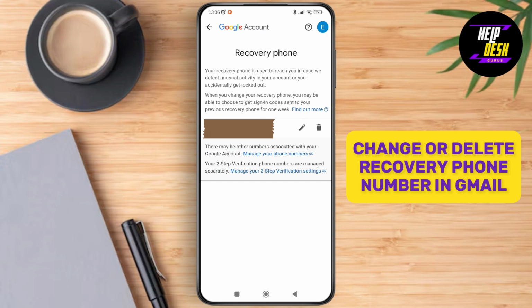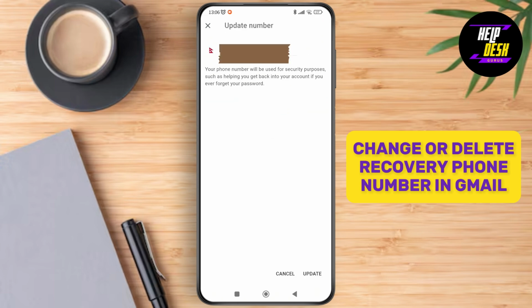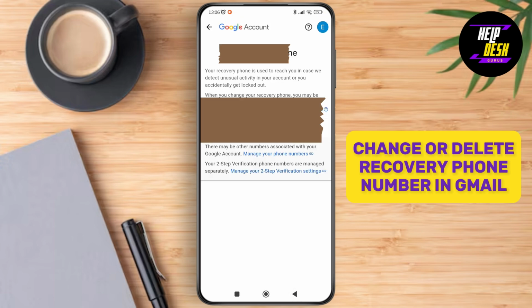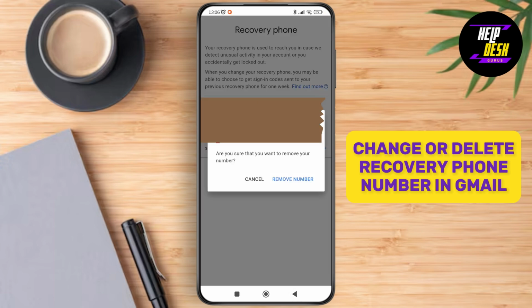So here you can see the phone number. Now you can have two options, either to edit or you can delete. So if you want to edit, then tap on this icon over here and you can edit the number. Now if you want to delete the number, you can just tap on delete and you can remove the number from here. So that's it.